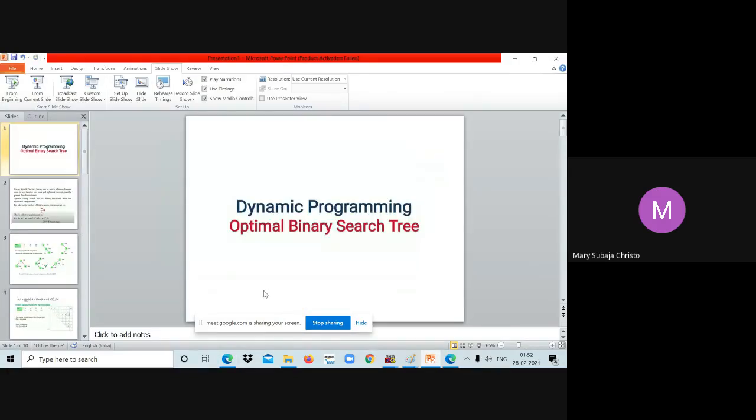Good morning, students. In this session, I'm going to explain how to implement an optimal binary search tree with the help of the dynamic programming concept in C language. Okay, so let's discuss what the concept of an optimal binary search tree is. After that, I will explain the programming concept.